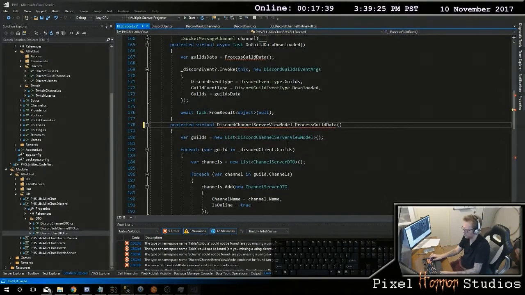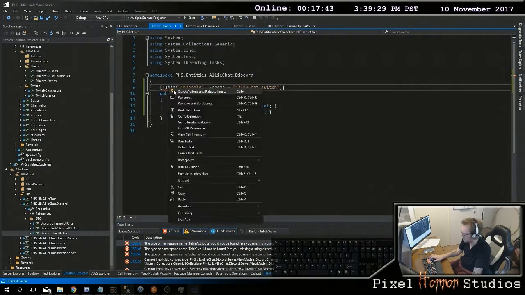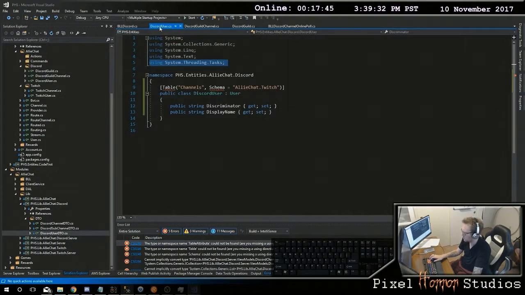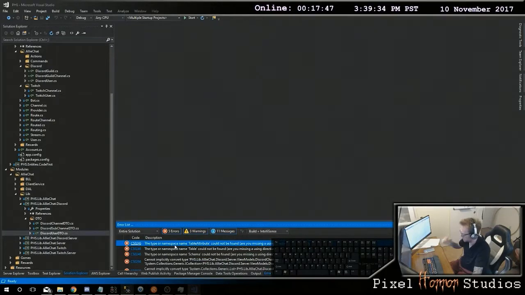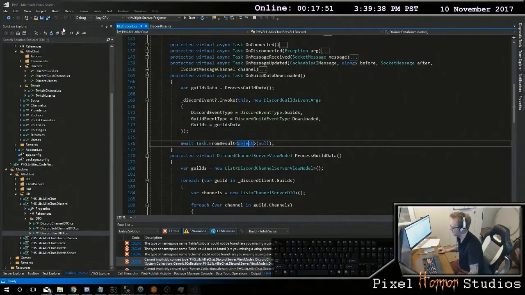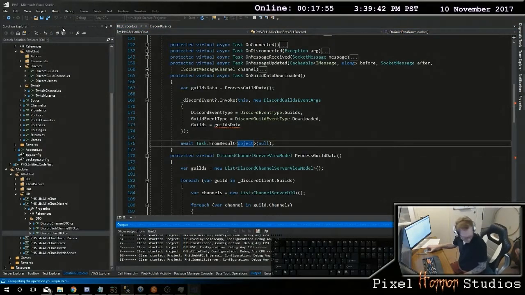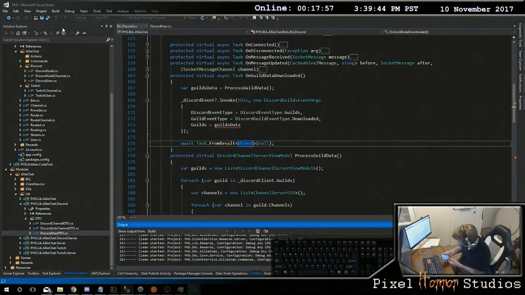Weird. Really weird there. That's some weird stuff going on. Hold on. Let me go ahead and clean this and then rebuild it. Gotta love VS sometimes. Okay.